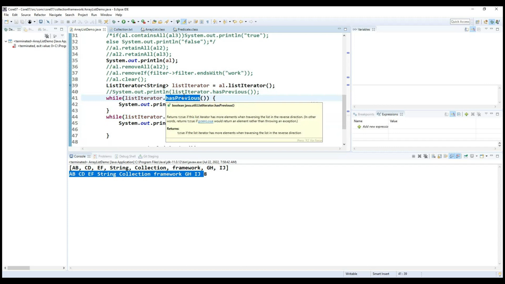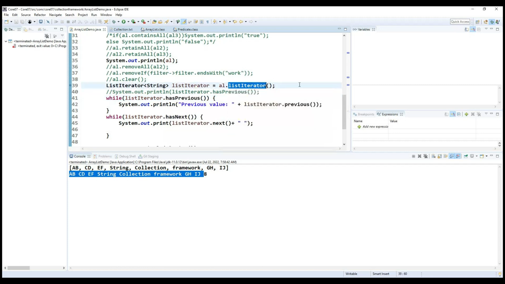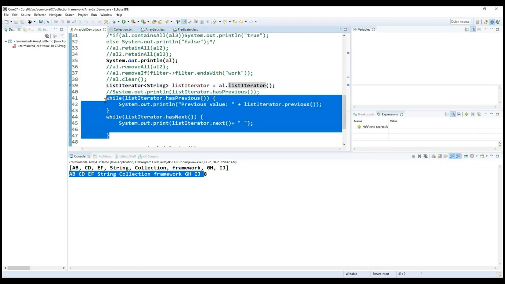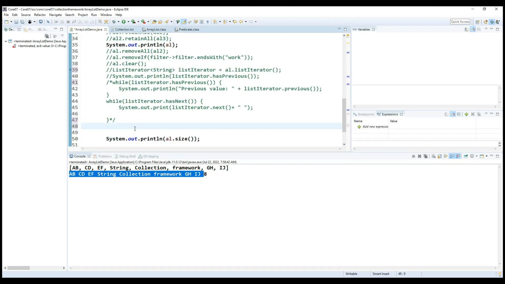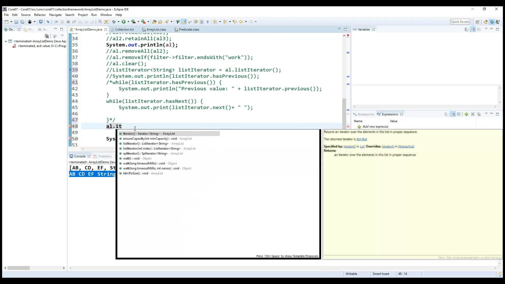So simply using this ListIterator, we can perform bidirectional operations. We can move on to the next value, and the same way we can move on to the previous value. This is one of the important examples we identified using ListIterator. Now I'm going to comment this out, and instead of calling listIterator, I'm going to call the important al.iterator.